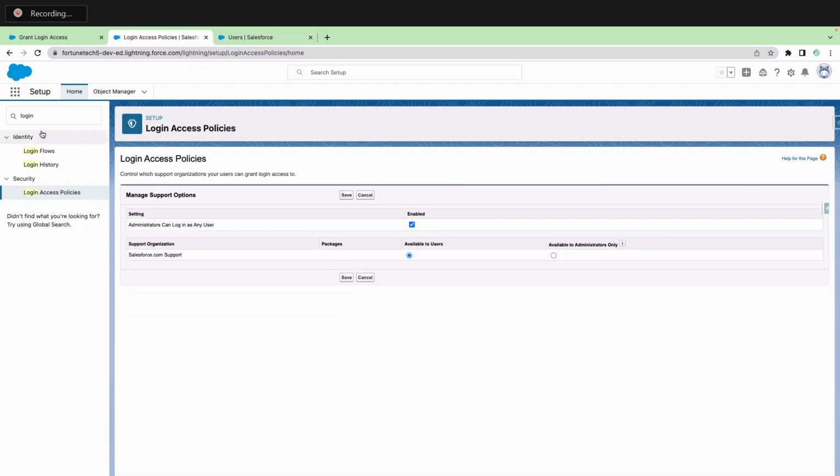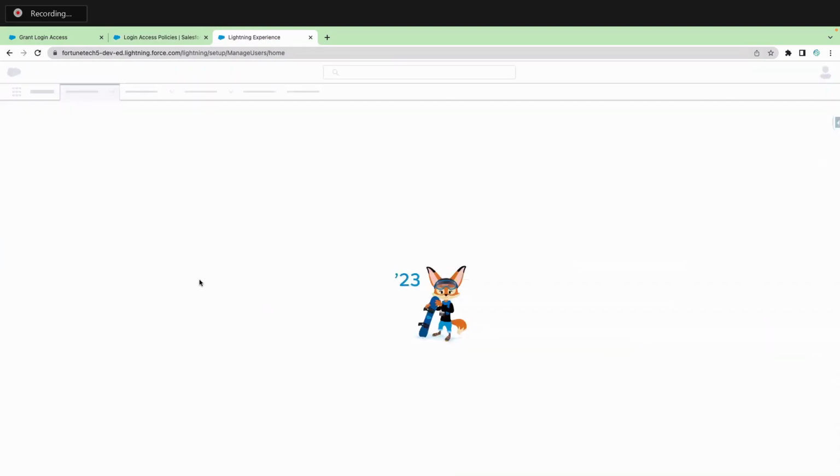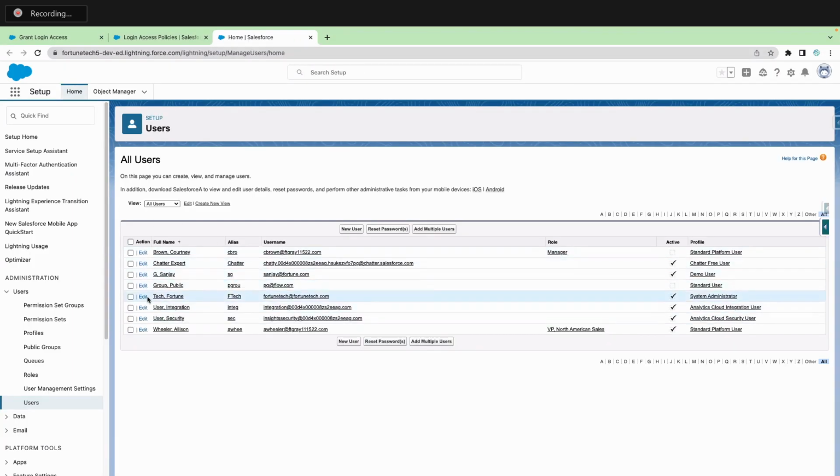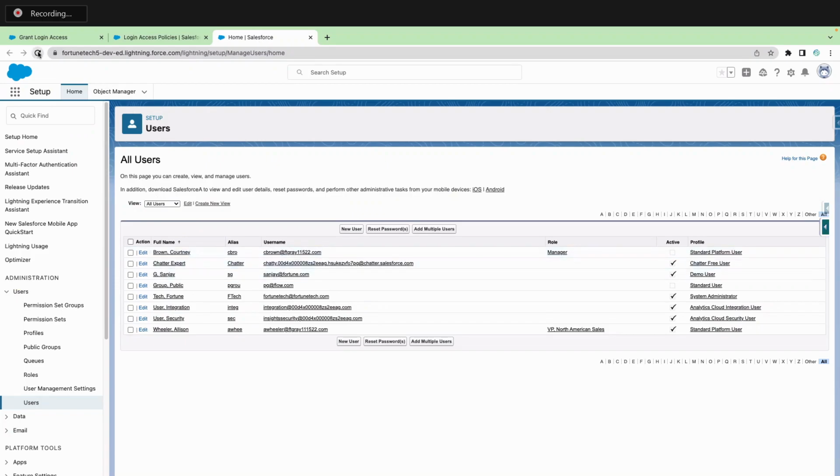So how can you reach here? Let me make it enabled. I saved. I came to my users and refreshed it. I cannot see that login option. But if I come here and type login access policies, then when I check this checkbox enabled, I can see that login option here.